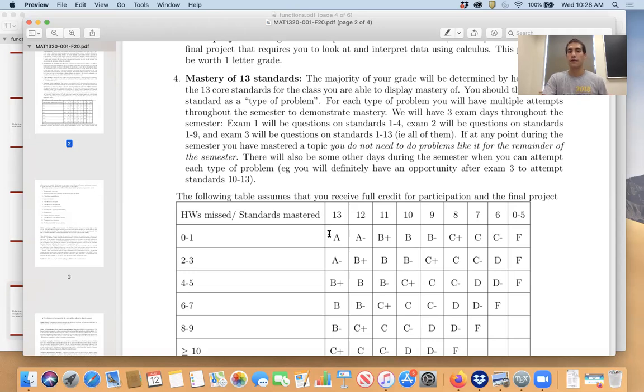And so now this function is defined by these first 2 rows of the table. So if a student masters between 0 and 5 standards, well, they're going to get an F in the class. But if a student masters, let's say, 12 standards, then they'll get an A- in the class. If a student masters all 13 standards, then they'll get an A in the class.